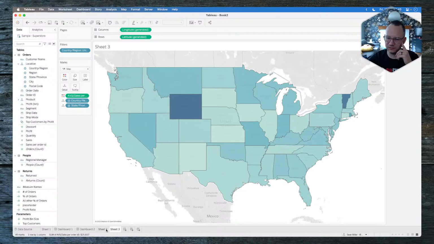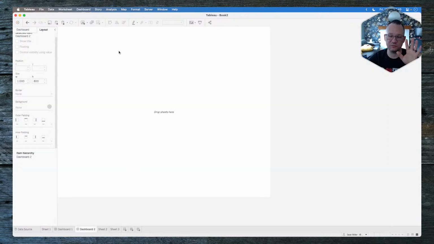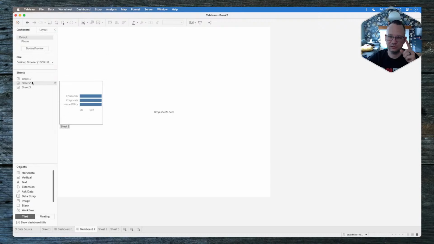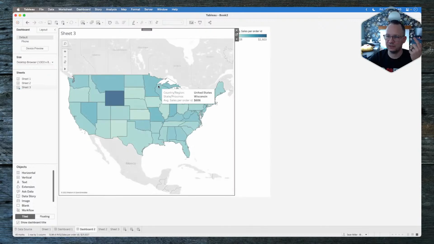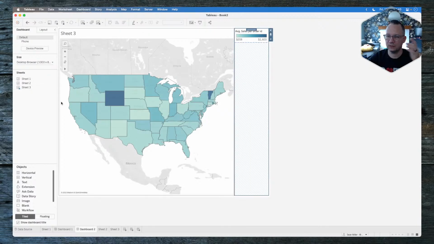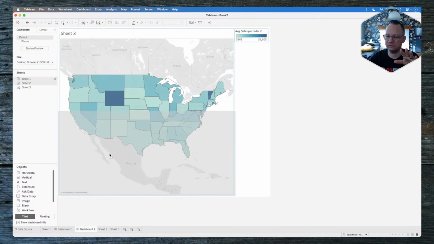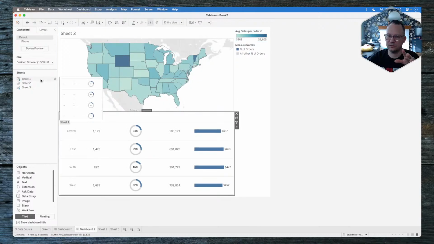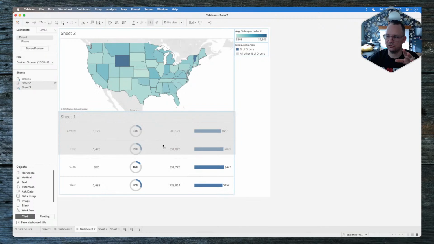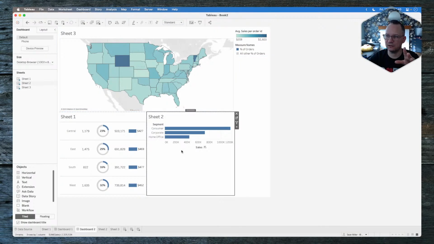All right, so I've added additional sheets. Let's go back to our dashboard, and let's build this out as a tiled dashboard. If I wanted to, obviously I want my map to be big. I'll leave everything out here, right? Then we'll put everything down, and then sheet 2 is right here, right?